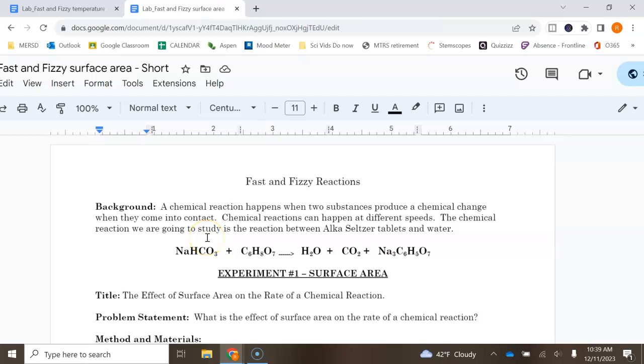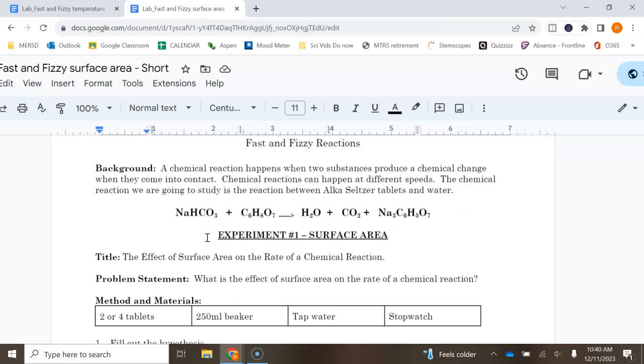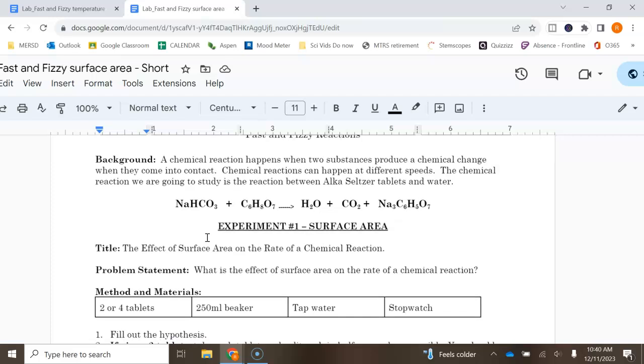Keep in mind that you are only responsible for making one graph, and that one graph should correspond to whichever CER you are answering. So at the end of this, you'll turn in one graph and one CER, and they should match. So if you're answering the surface area CER, you should make the surface area graph. Remember though, you're doing all of the quick questions.